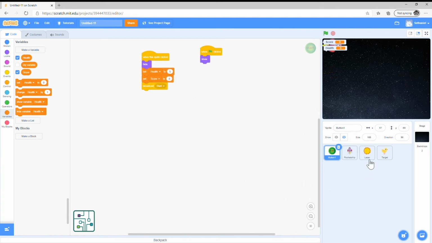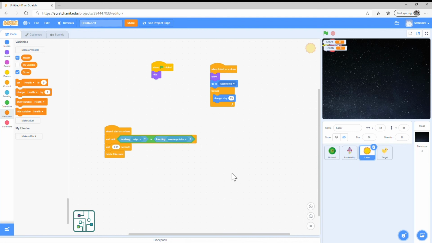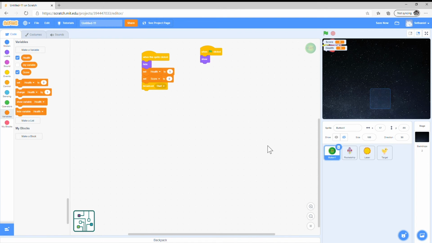Finally, we need to go back to our laser. If you remember this piece of code that basically said when the laser is touching the edge or touching, at the moment it says mouse pointer, but we want it to say target. There we go. Now that we have the target all set up, we can change that to target, so when the laser is touching the edge or touching the target, it's going to disappear. That should be that. So let's test our game.